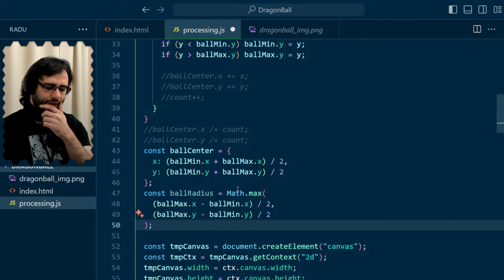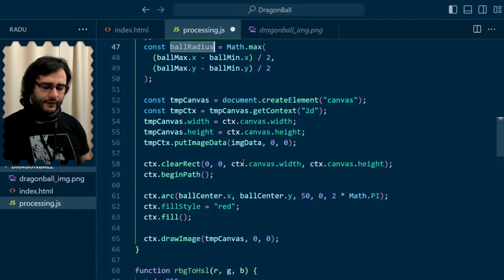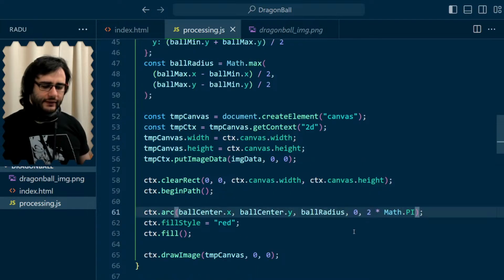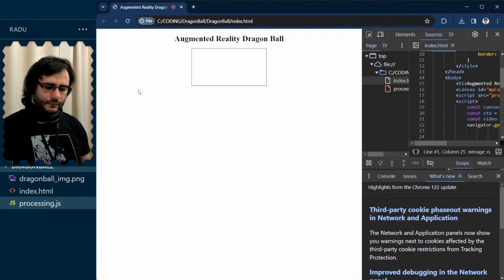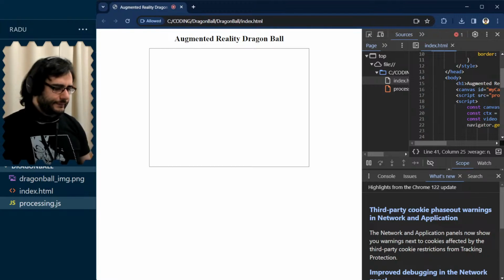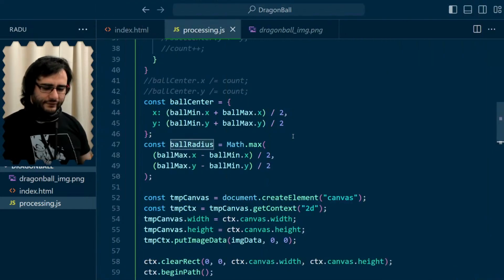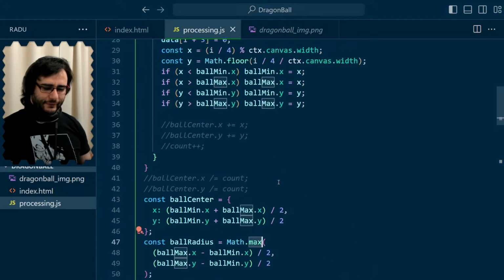Sure. I need to choose one. It's not gonna be perfectly disc shaped. So let's keep the max there. And then the radius here goes like that. And I have an error. Oh, negative radius. Really? How is this possible?